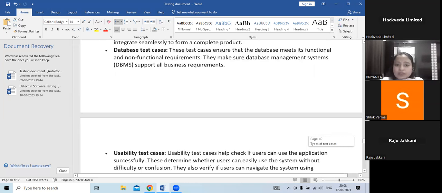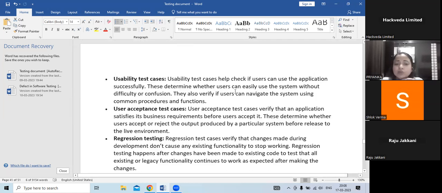Usability test cases, right? Usability means how user friendly the application is. The application should be so easy to use that everyone can use it. See the Facebook application, its look and feel and usage should be user friendly. Then we have UAT testing and regression testing, which we will take up in the next lecture.